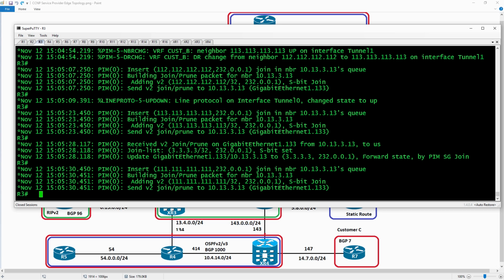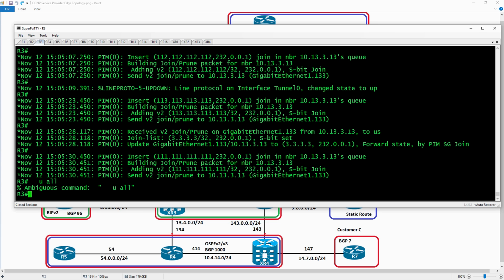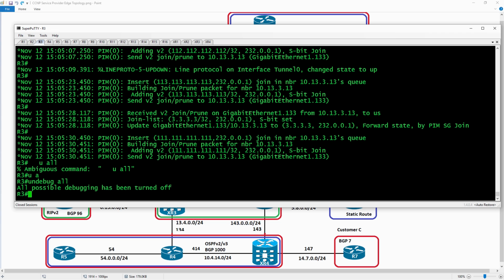We need to, because what we're doing is we're moving away from the rendezvous point design in the core, and we're moving to a source-specific point-to-point connection, to where if I don't need to send data to a specific PE, I'm not going to. So we're going to go ahead and disable the debugs.